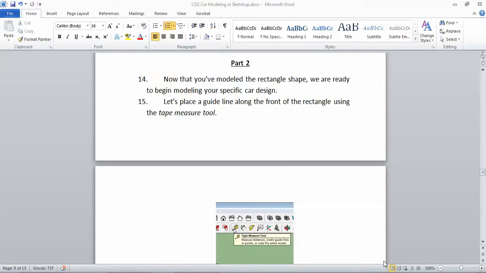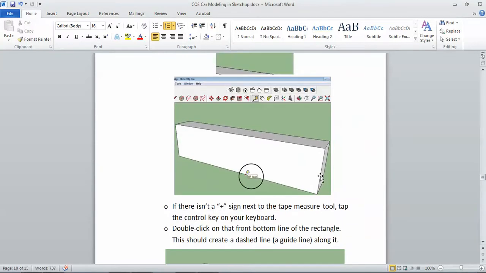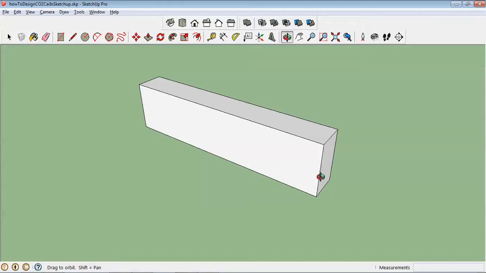Okay, students, here's part 2 of modeling our designs in the 3D software SketchUp. Now that you've modeled your rectangle shape, we're going to start looking at how to turn that into a specific design for a car. The very first thing is that we're going to create something called a guideline along the front edge of that rectangle using a tool called the tape measure tool. I've got some images here showing the tape measure tool, but let's flip over to SketchUp.